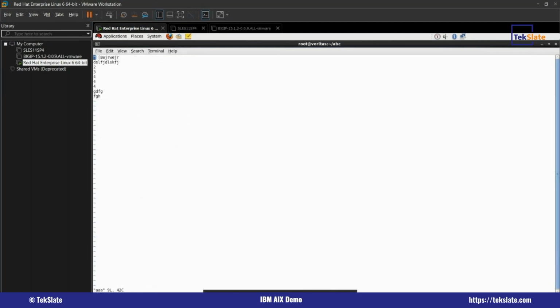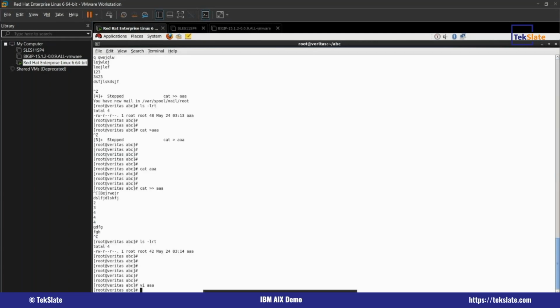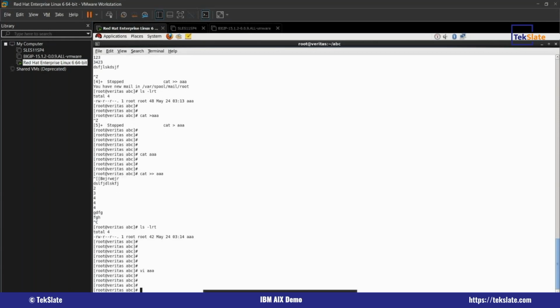I have viewed it from the VI editor. So to come out of the VI, press escape, then colon. If you want to save, then save it. If you don't want to save, press colon, Q and exclamation mark. But I want to save it, so press WQ, exclamation mark and press enter. So this is how we have created the file.